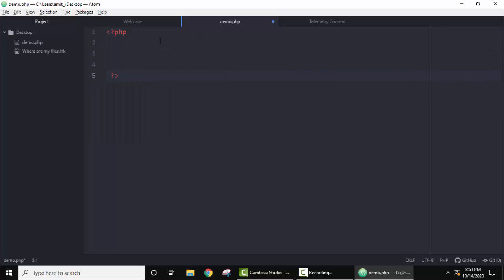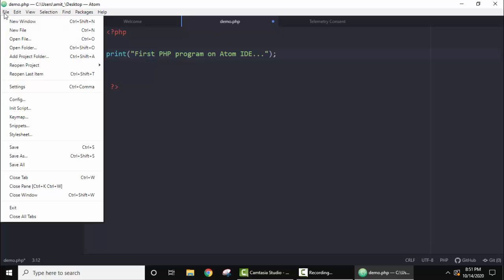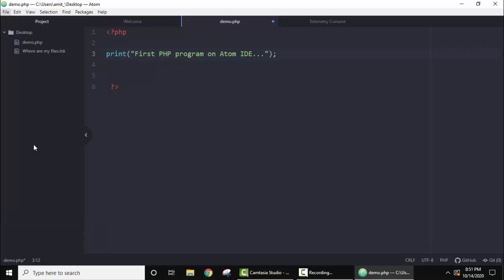Now let's print something in PHP. Now these are the PHP tags to run a PHP program. Here let's print a line, print, that's it. Now a dot is visible, that means we have unsaved changes. Go to file, save. Here it is.